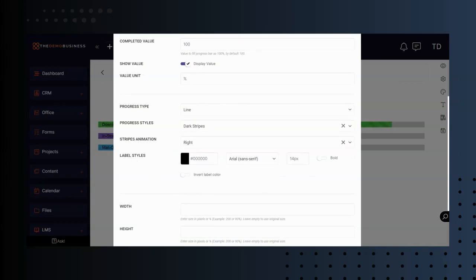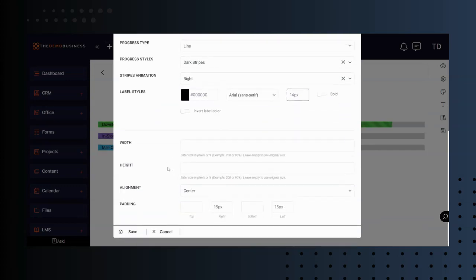You can also change the label styles. You can change the color, the font. You can also change the font size. You can make it bold, and you can invert the label color if that's something you want to do. Continue on styling the progress bar. You have your width, your height, also your alignment, and your padding.